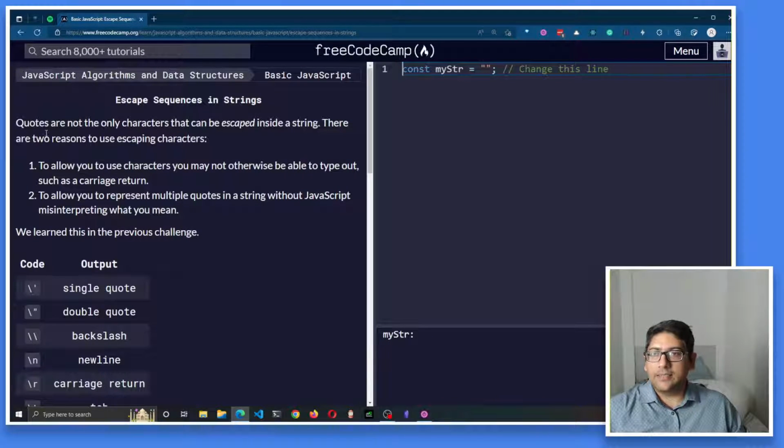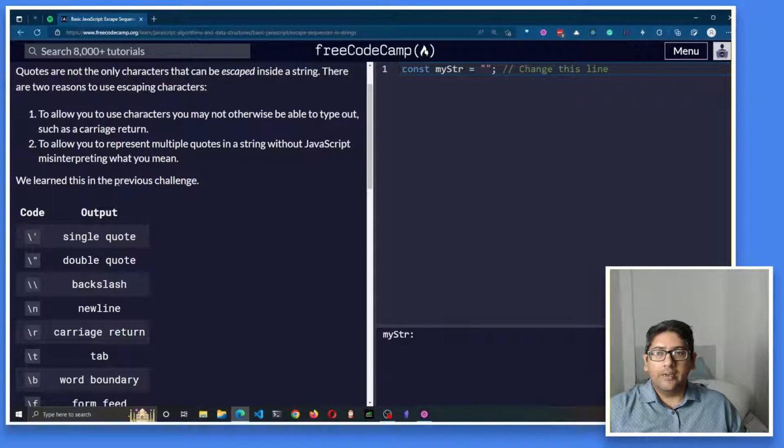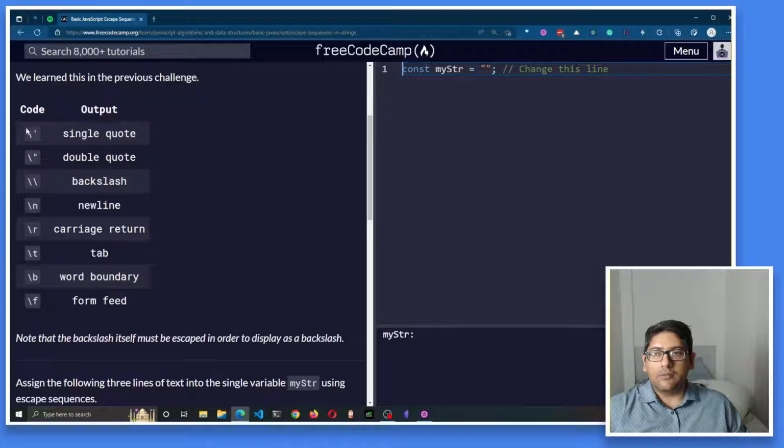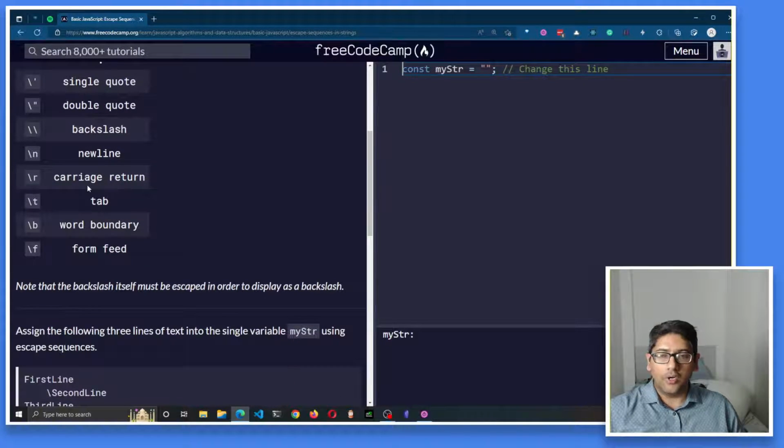Escape sequences in strings. Quotes are not the only characters that can be escaped inside a string. There are two reasons to use escaping characters. To allow you to use characters you may not otherwise be able to type out, such as a carriage return. To allow you to represent multiple quotes in a string without JavaScript misinterpreting what you mean. We learned this in the previous chapter. So single quote, double quote, backslash, new line, carriage return is basically moving the enter key to the start, doesn't matter anyway. Tab, word boundary and form feed. I don't know what the last two are.